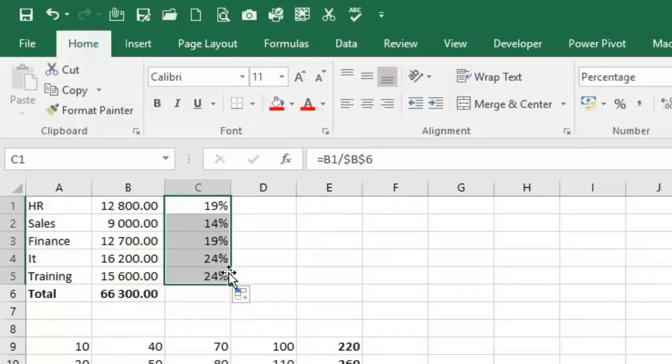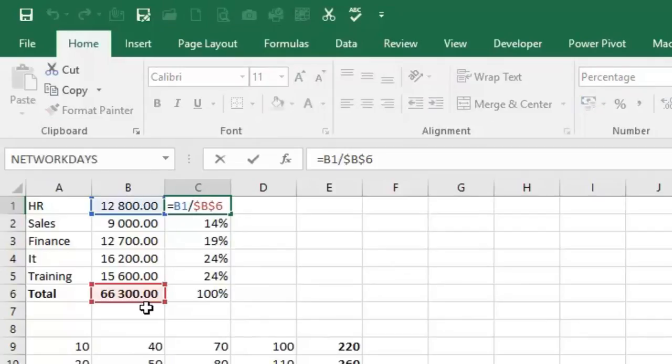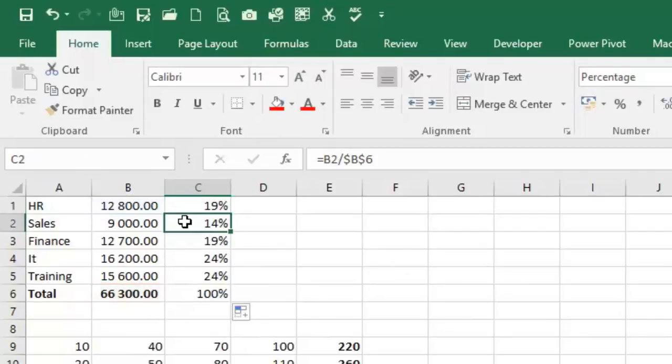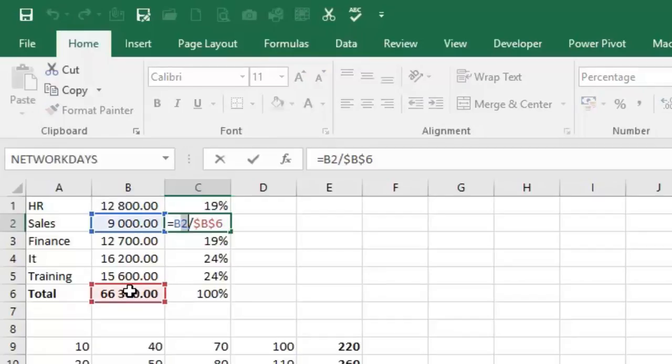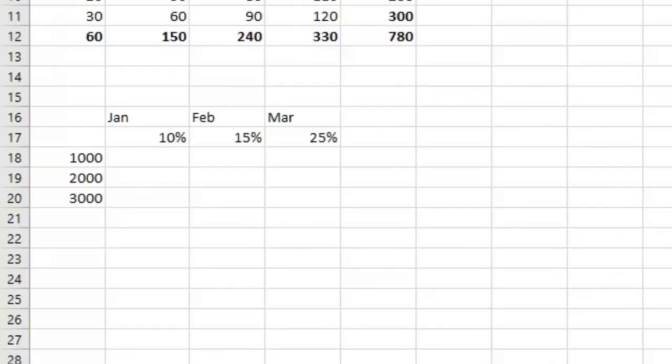Let's double click. And you'll see the 12,800 divided by the total, this one divided by the total. So the first part is relative, and the second part is constant all the way through because I kept the cell constant with dollars. Now, in some instances, you just need to keep the row constant or just the column constant, as in this example here.